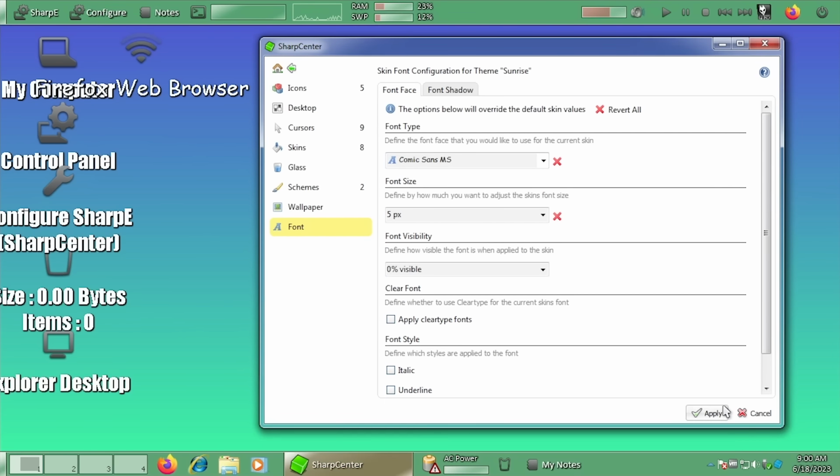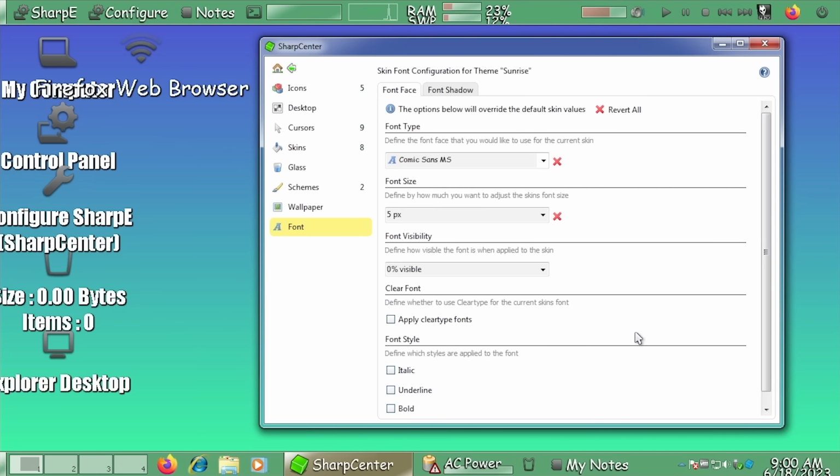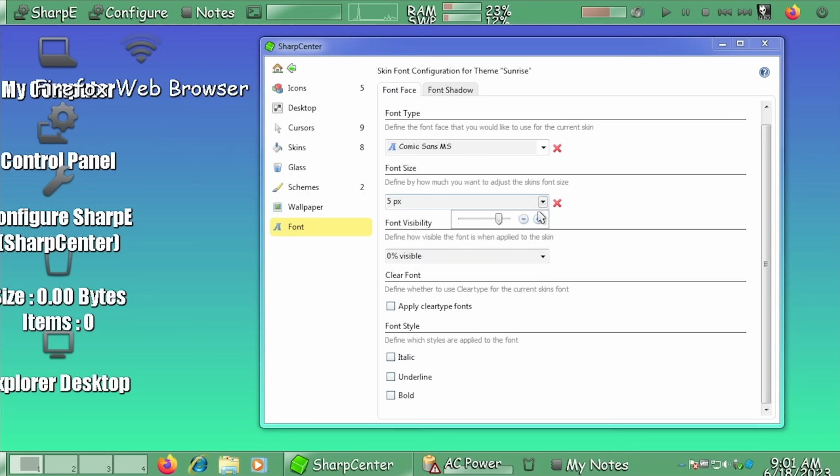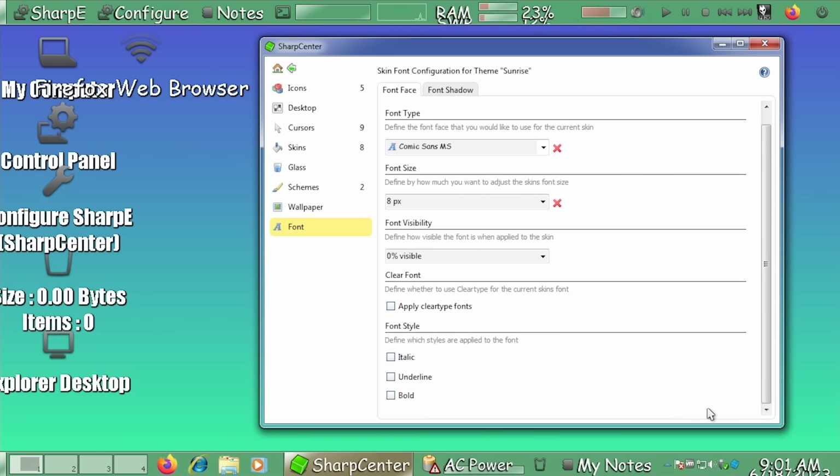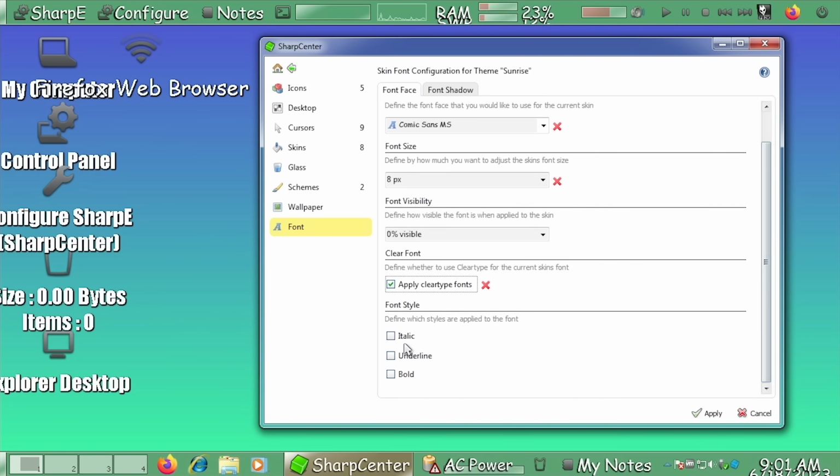You know, you could really make this a cursed thing, which is kind of a staple for this channel. We always try to screw everything up in every way possible. So we could just make this the most obnoxious. You can only go up to 8 for the font size, but we're going to do that. And we can enable ClearType fonts. Definitely want to do that. Let's make this italic, underline, and bold.